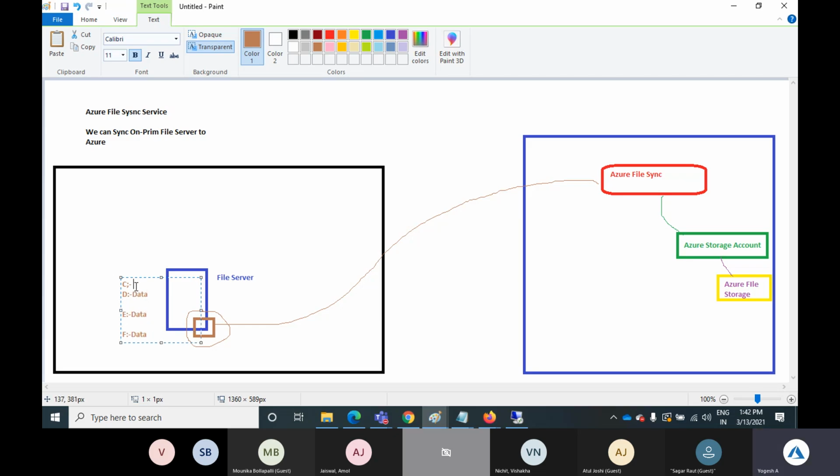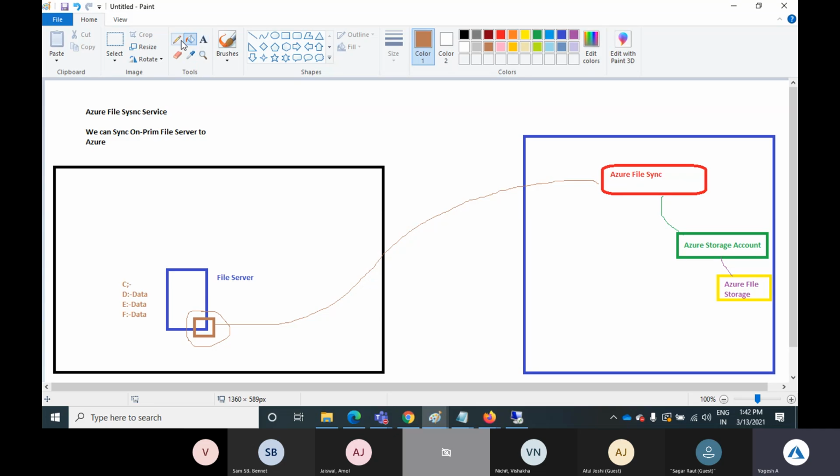You have data here. That particular agent is responsible to communicate with the data. It will synchronize with the Azure File Sync service. So actually your data is getting synchronized to storage by using that particular service. So this is a real-time synchronization.